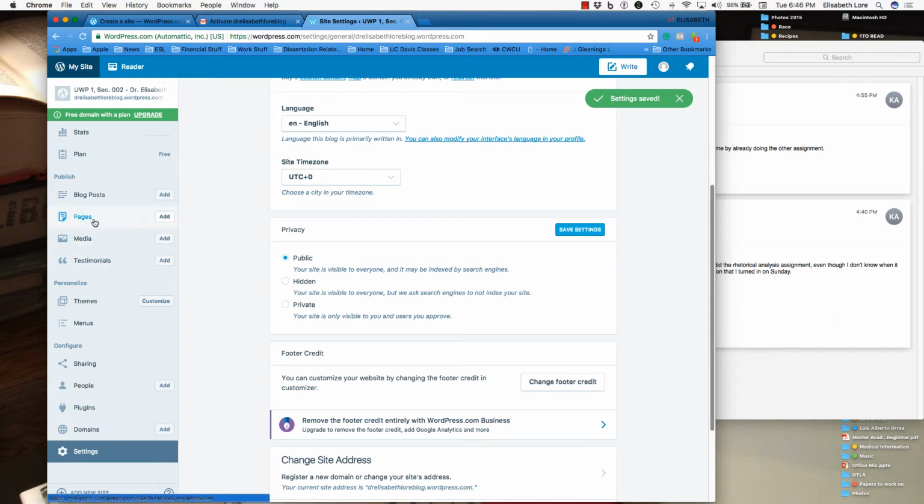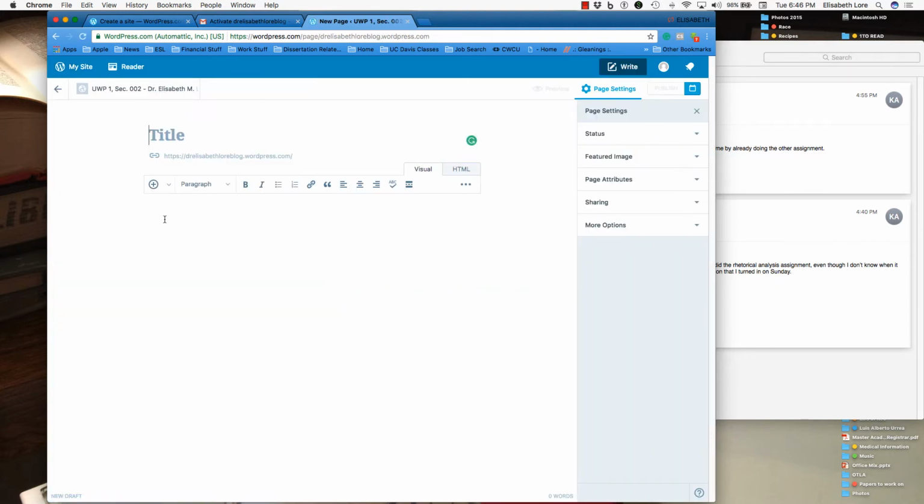So we are going to go over here where it says pages in the menu, and we're going to click add. You're going to create 3 pages. The first page that you want to create is portfolio letter. Once you type in the title, you can click anywhere out here to get it to set it up. And then in order for it to show, for us to put it in menus, you need to click here where it says publish.